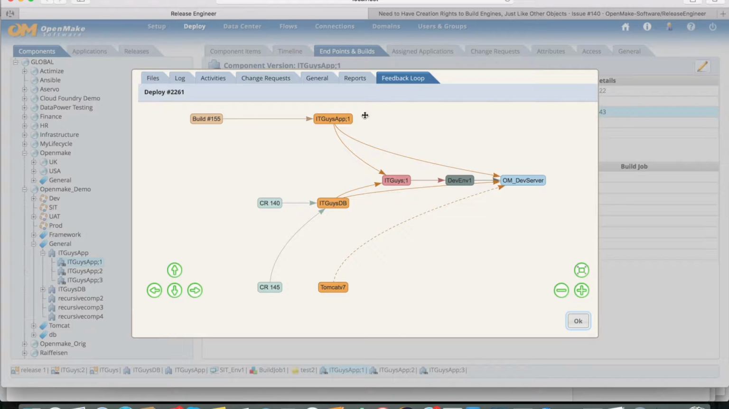So here, looking at this, you can see Build 155 that we talked about was associated with IT Guys App 1, which was a component. That component itself was associated with IT Guys, the application version 1. So we've got a version of a component and a version of an application. The application was what was deployed. The application was actually deployed to dev-env1. Within dev-env1, this component got targeted to the development server within that environment. So that's our endpoint that component actually got deployed to. And that came as a result of Build 155.